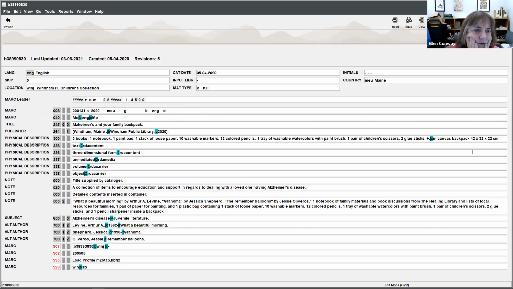The only thing I would say about this record in particular is that, no, I guess it's fine. Yeah, that's a good example. So here's an example if you want to look it up in the Minerva catalog. If you just look up Alzheimer's and your family backpack, you'll see the MARC record. Even if you're a Mills library, you can go into the catalog and select MARC display to see this record, and you'll see the fields and subfields used.